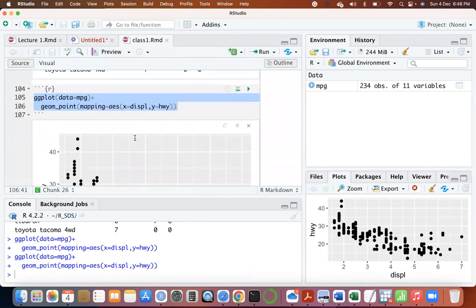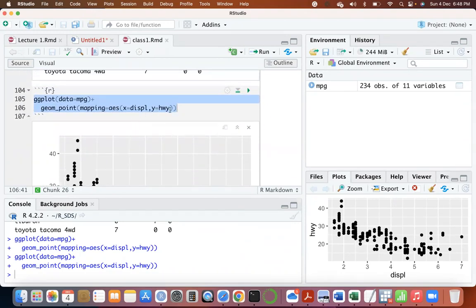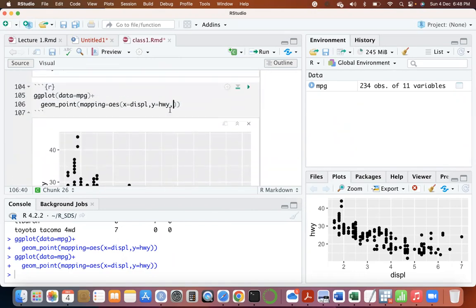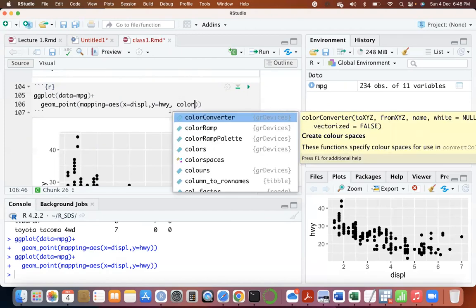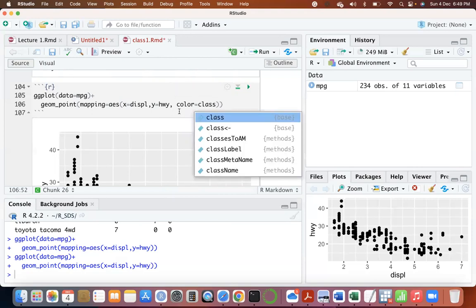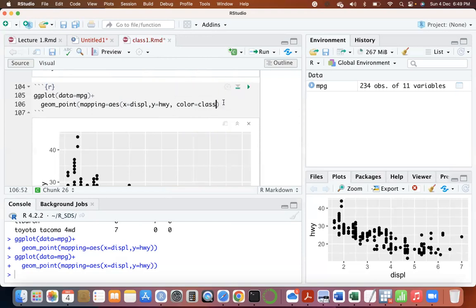So now look, as of now, this one is a black and white graph. If you want to assign a color to this graph, let's suppose you are assigning a color by class, class is also a variable here. So if you want a map which not only represents the displacement and hwy variable, but also displays the class variable, what we do is bring the class character of the car also, and we give color to those characters. So color equals class.